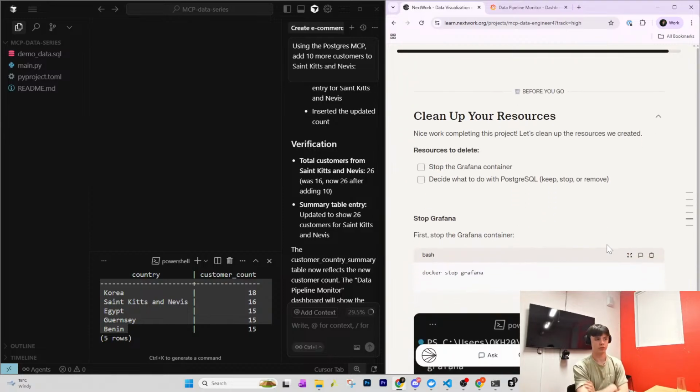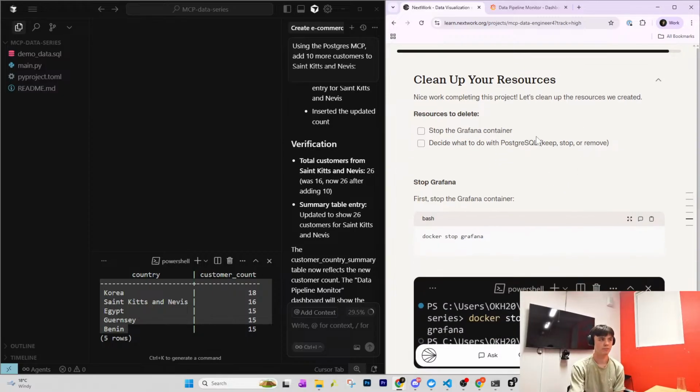Cool. So that's the end. Before we go, we'll tidy up some stuff. I probably won't delete much because we'll use this, but we can go through and stop a few things. Cool. So nice work completing the project. Let's clean up the resources we created. So stuff to delete is stopping the Grafana container and deciding what to do with PostgreSQL: keep, stop, or remove.